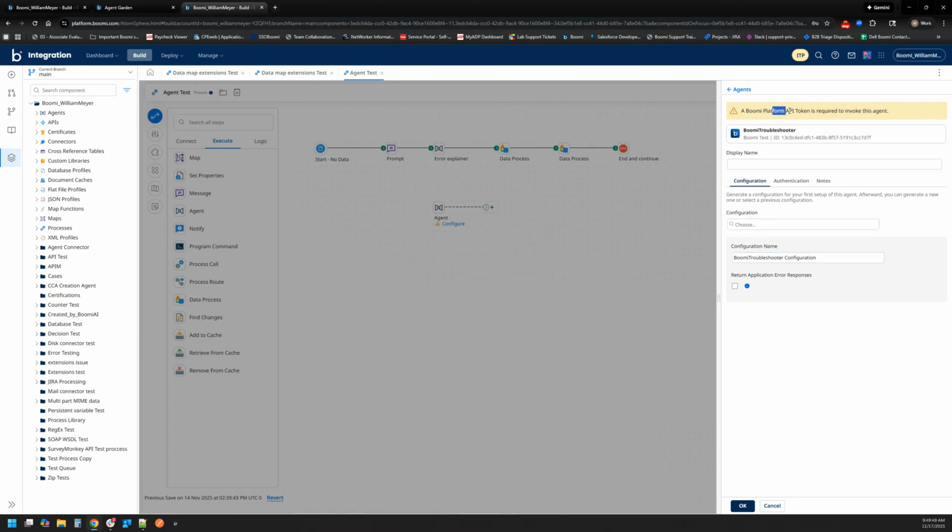It gives this error message because it needs an Advanced API token to authenticate. You would set that here once you have it. And then you just hit OK, and you just plug it into your process, and you should be good to go.